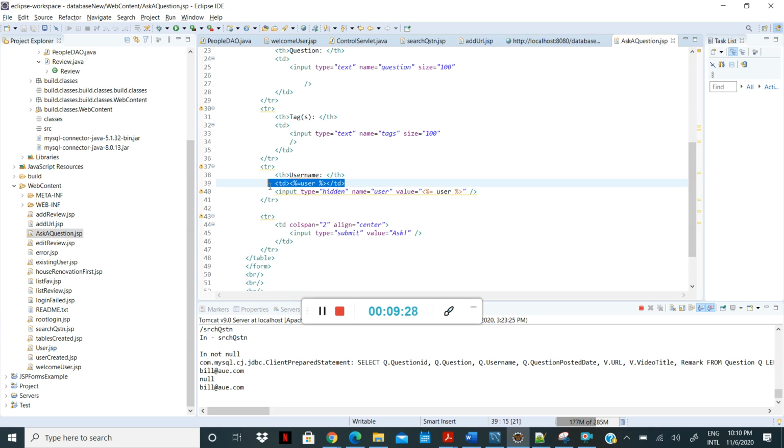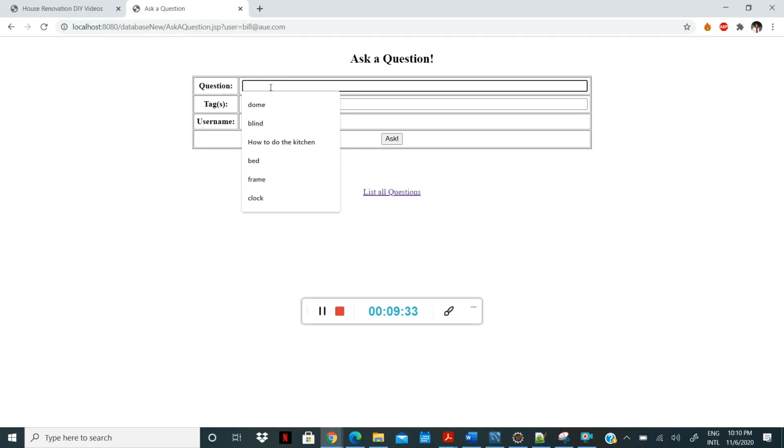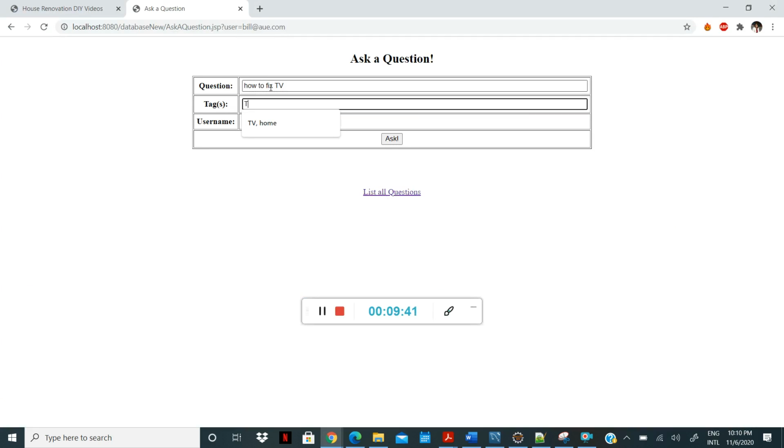See here, it will ask for the question and tags. Suppose you want to ask something like how to fix TV. For the tags, you want to give TV, comma, old, screw, something like that. If you do so, and you want to list questions, the questions are already there. Here also this is implemented.